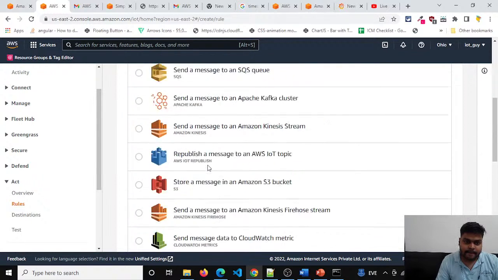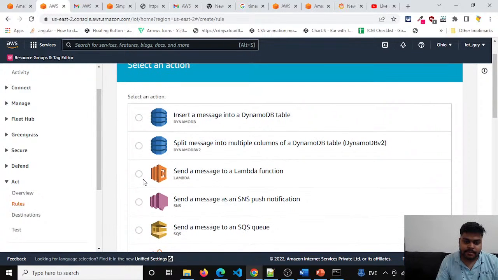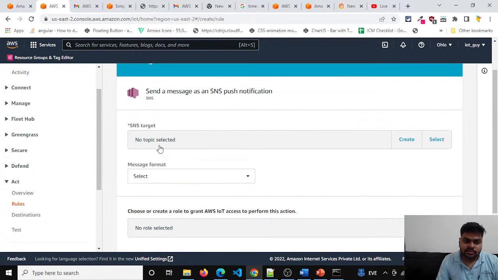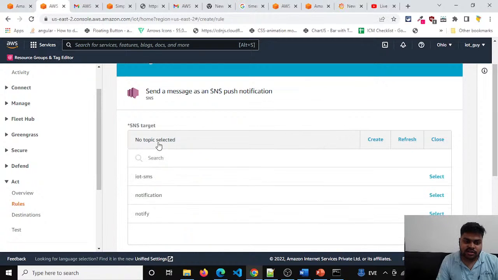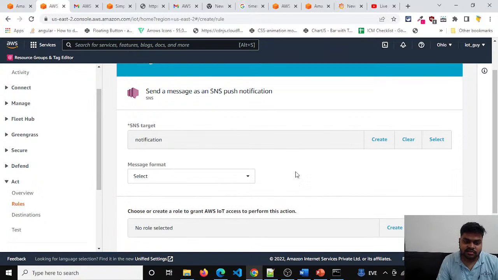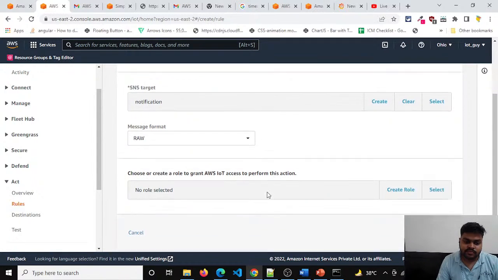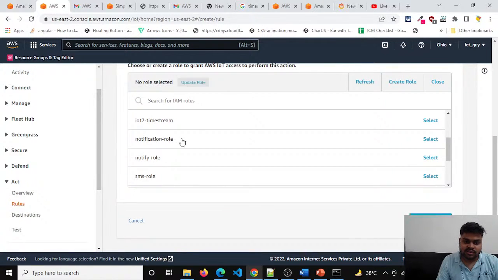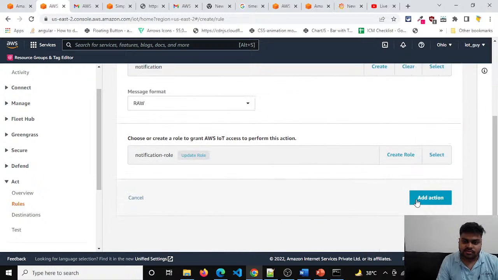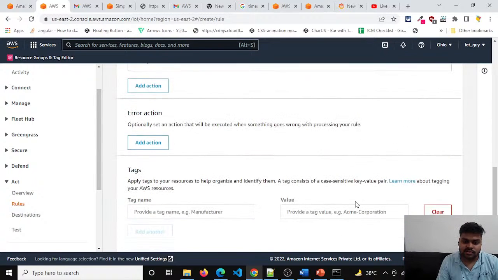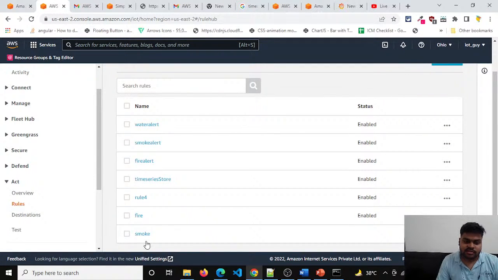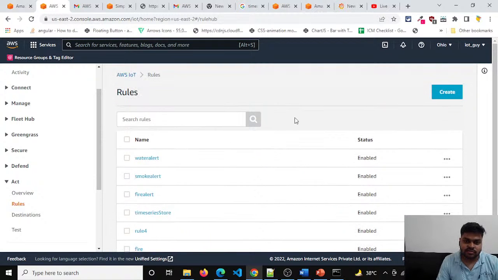Add an action, SNS, configure that action, select the SNS target, which is notification. Message format should be raw, and the role we already created, which is the notification role. Okay, so add an action here and create the rule. So fire is created, smoke is created, now water is left only.